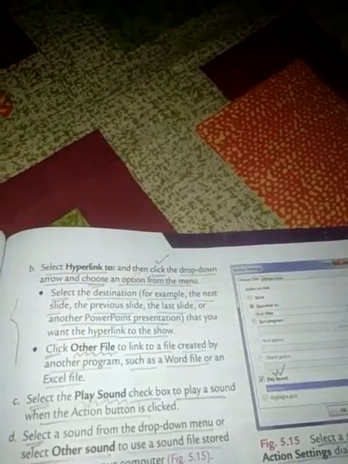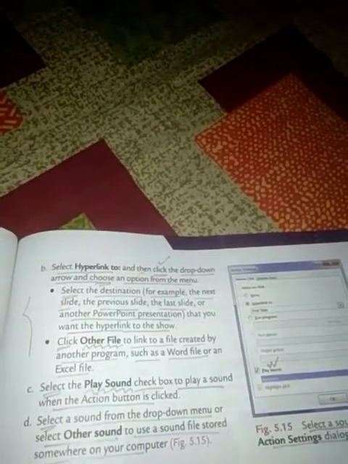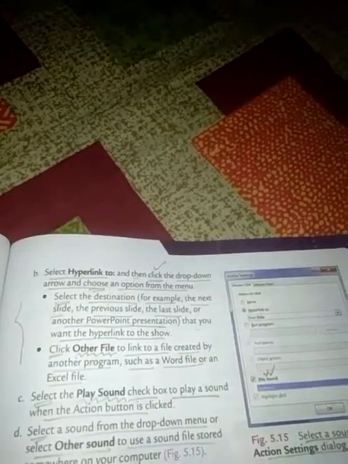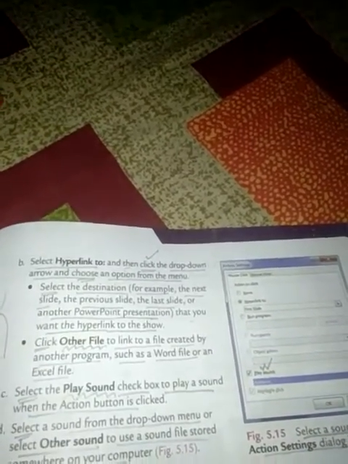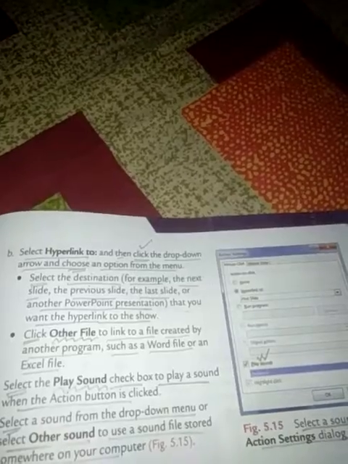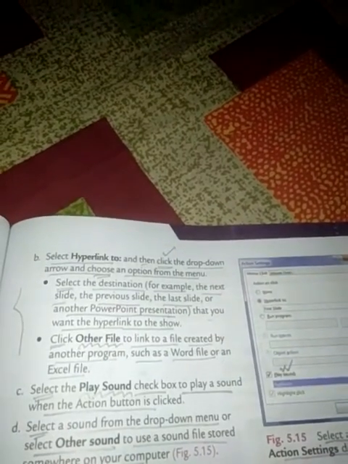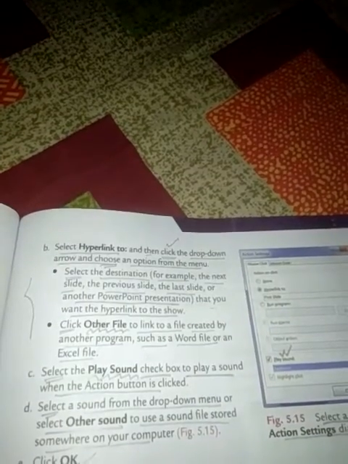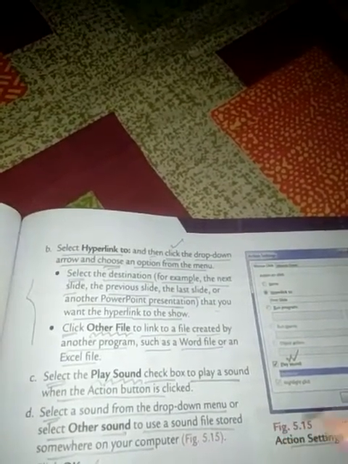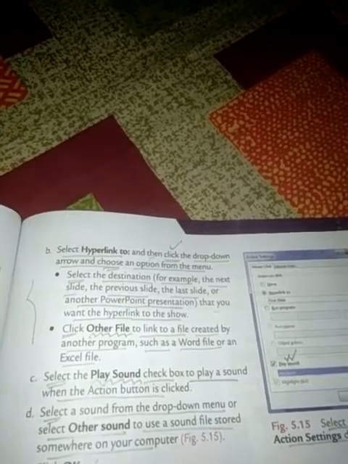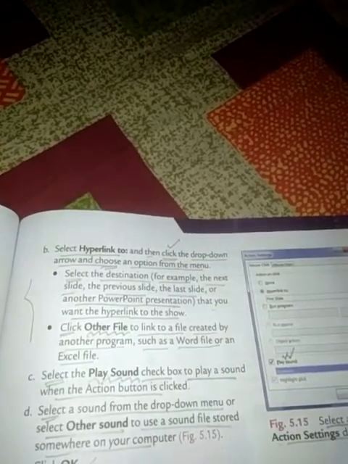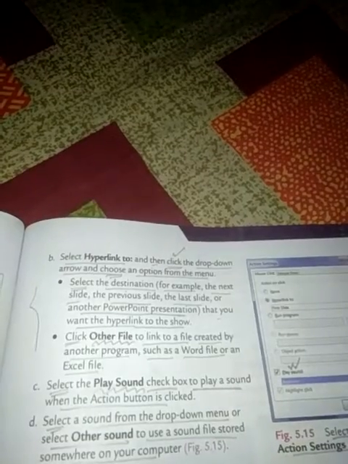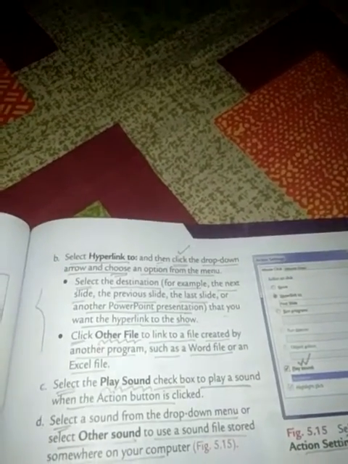There is also another option that is called the other sound option, and we can select the other sound option of the action settings dialog box in order to select a sound file which has been stored somewhere on the computer. This is another option for adding a sound file to the slide of the PowerPoint presentation.